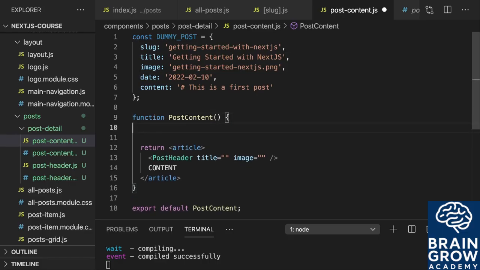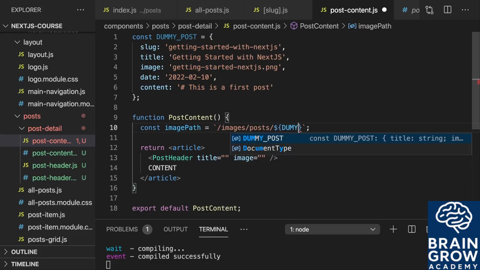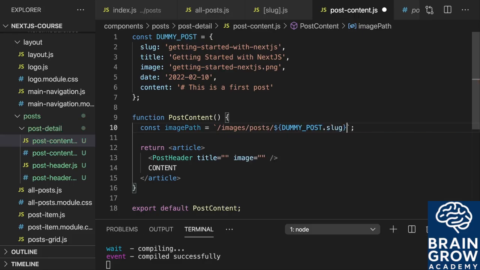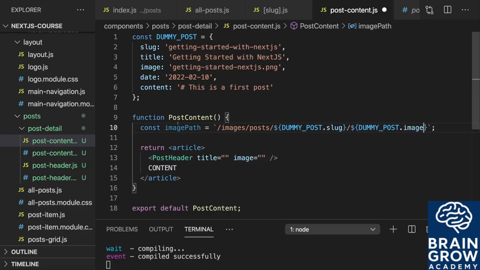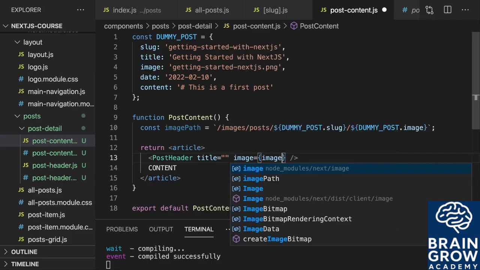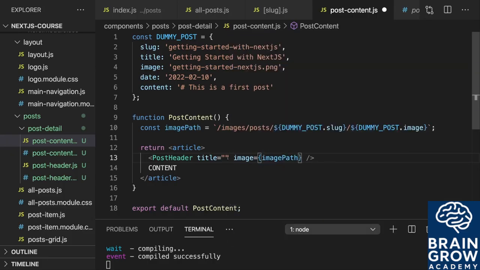For this, here in post content, I will create an image path here, and again set up a template literal, where we dive into /images/posts, then use the slug, so dummypost.slug, and then use the actual image name, so inject dummypost.image. And it's this image path which I set as a value for the image prop on my post header, like this. And for the title, we can also set this dynamically to dummypost.title.